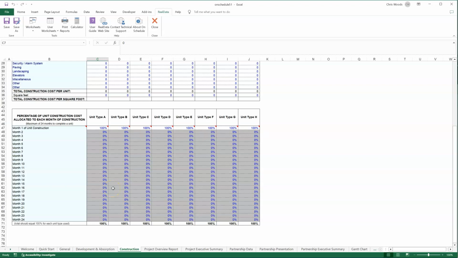We're going to go into more detail on the construction worksheet and development and absorption in a subsequent video.